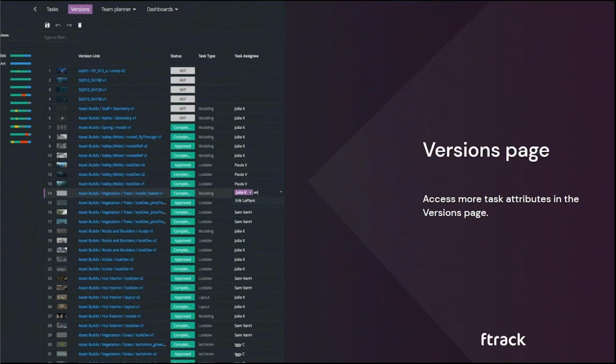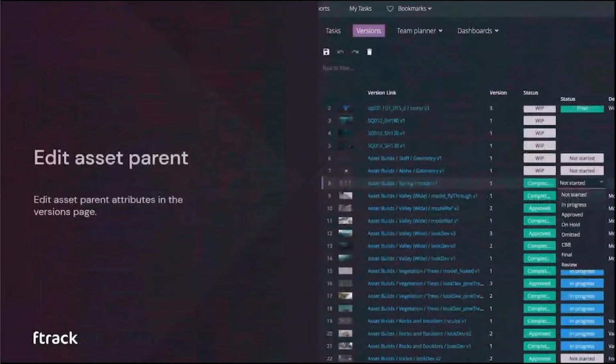And if we continue here, we have also added more to the asset parent attributes in the versions page. So you can choose from both custom attributes and built-in asset parent attributes. So that would, for example, be attributes on your asset build or on your shot. And you can also filter on these. New in 4.5 is also the ability to edit both the task attributes, but also these new asset parent attributes. So that's a great new feature that a lot of customers have been asking for.